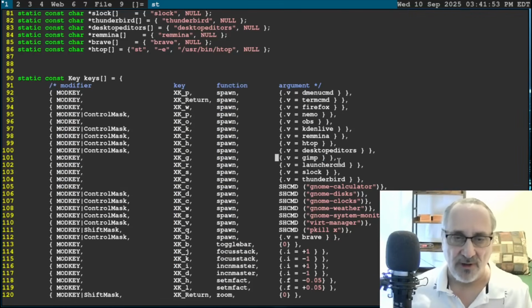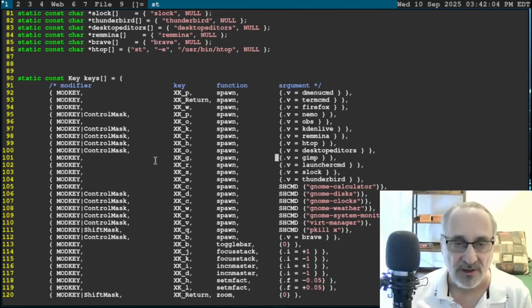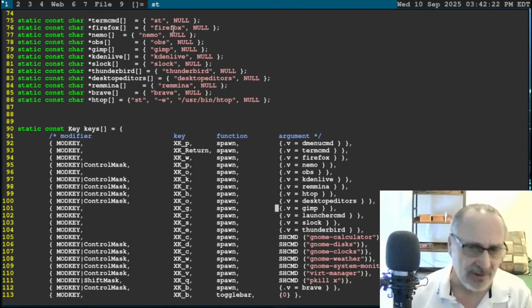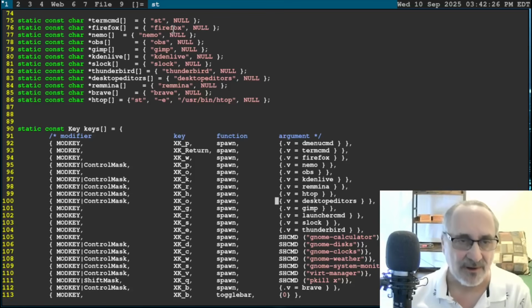So on line 101, to open up GIMP, I have the mod key, which happens to be Alt. Mod key G is going to open up GIMP. So you can see I have it here, and I also have it in the paragraph up here. I have it there, line 79, and then I have it again in line, is it 101? There, okay.